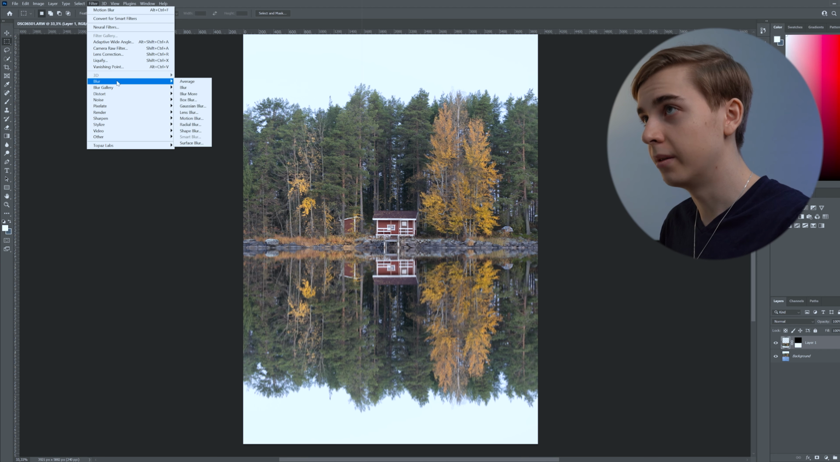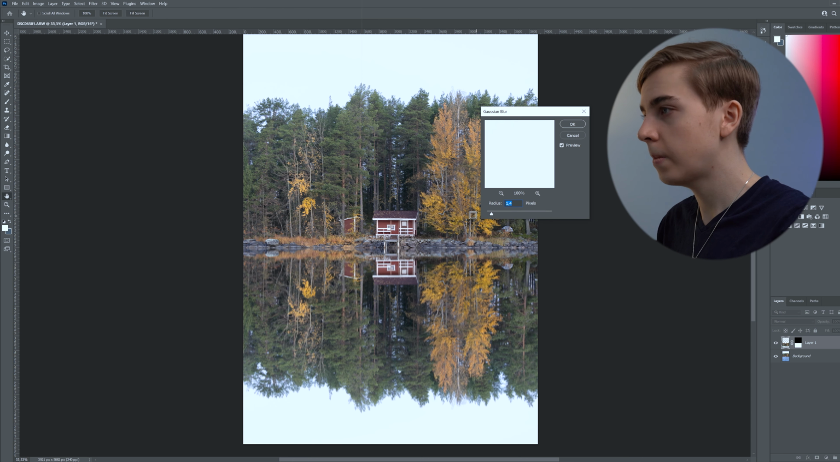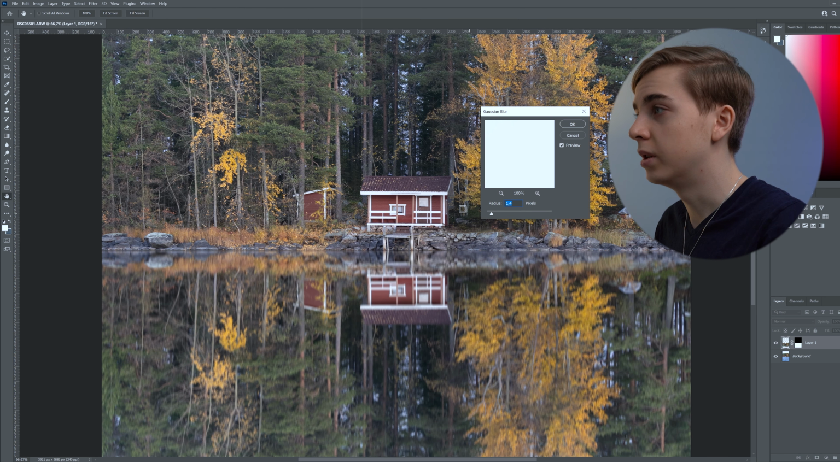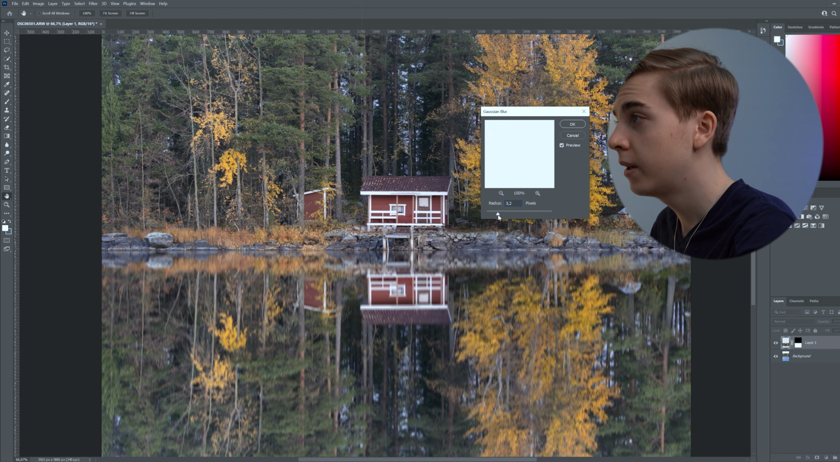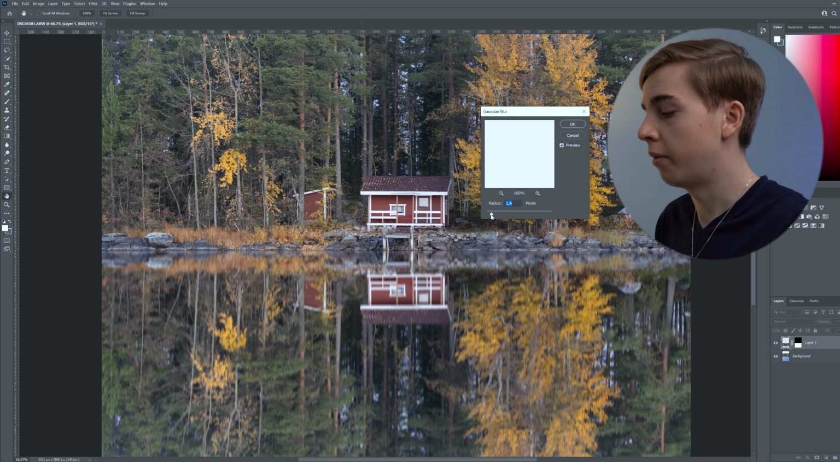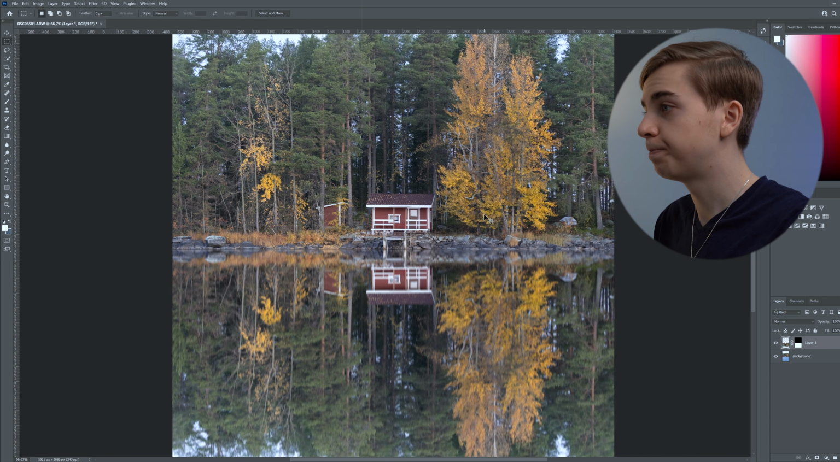And then it's time for more blur. So go ahead again, Filter, Blur and Gaussian blur. And then this one depends again on your photograph or whatever you're making the reflection to. Just look around what would be a good one. Usually I'd say it's best between 0.8 and 2 pixels. So somewhere around there, and then hit Enter.